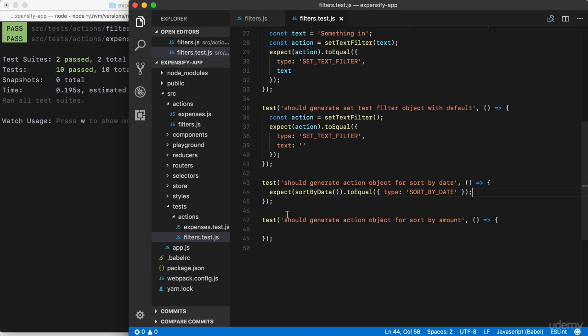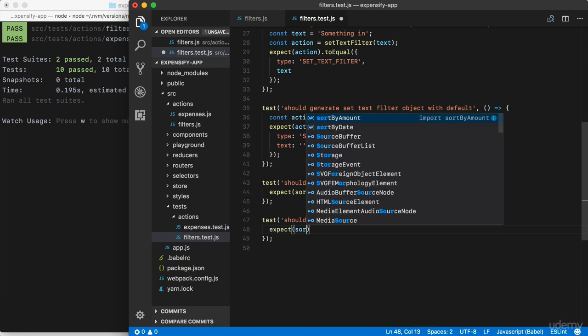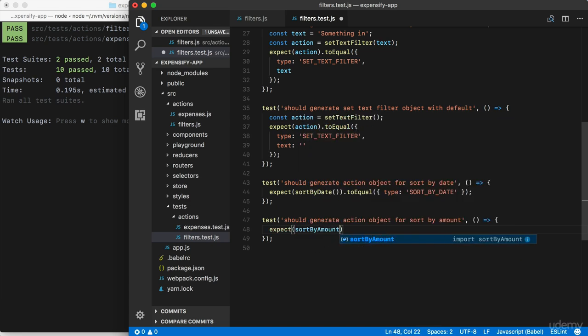We went from 8 to 10 because we do have this guy. And since it has no code, it is considered a passing test because no error is ever thrown. But now we are going to go ahead and add some code in. So we're going to expect sort by amount to have a return value of something using toEqual, an object where type equals sort by amount. Perfect. So there we have it. We have our final test case. I'm going to save the file, and it is indeed still passing.